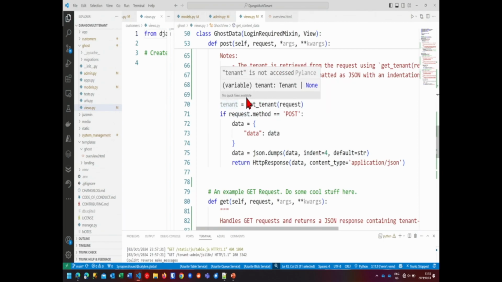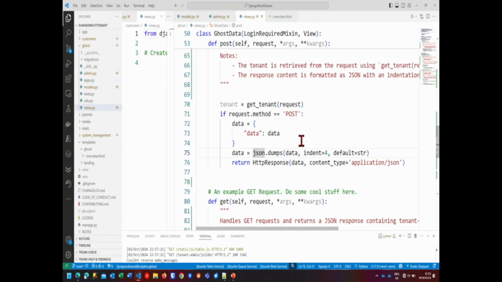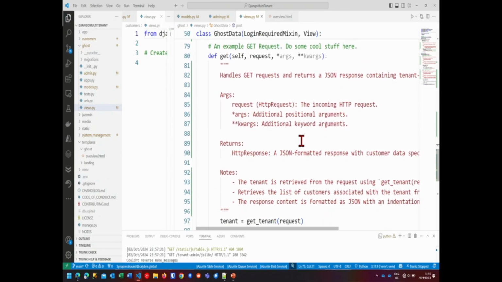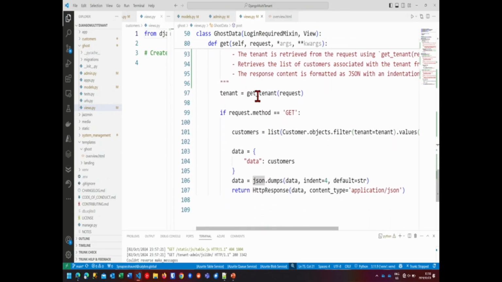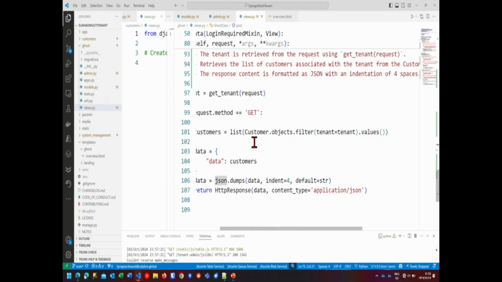I've got a utility function which just gets the tenant by the request, and then for everything that we do, we just need to pass that tenant context into all of our filtering when we're calling up our Django models. So for example, here's a get request, tenant equals get tenant. If request.method equals get, then customer equals, we're just going to put our customer object into a list, and we're going to say filter is tenant equals tenant, and that's it.